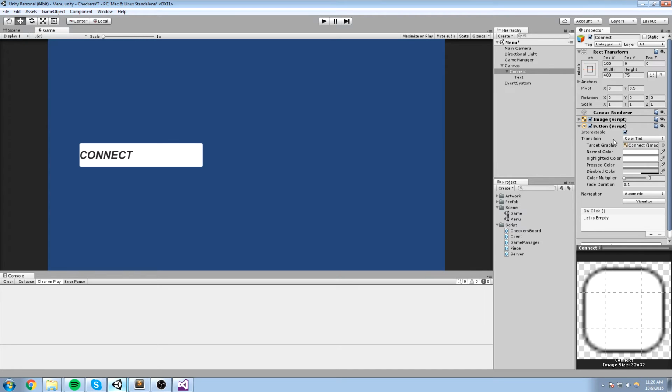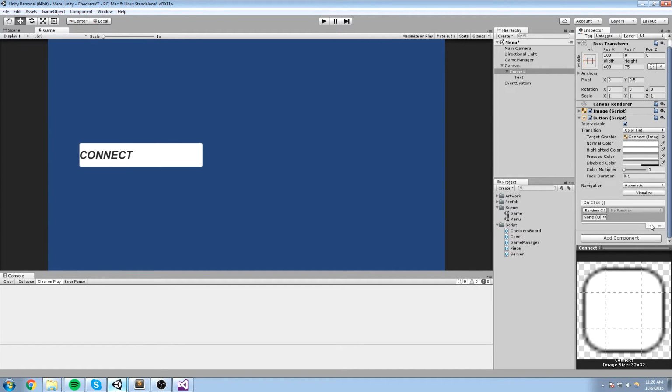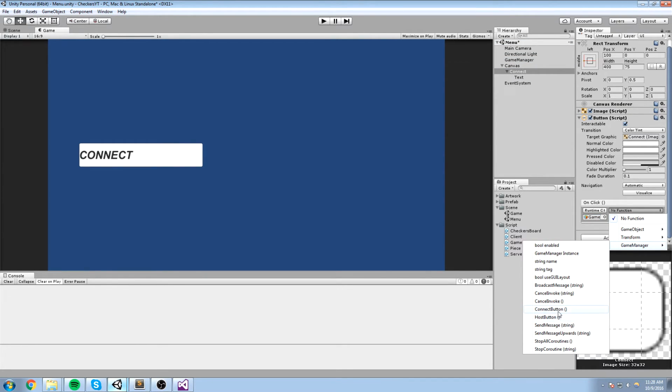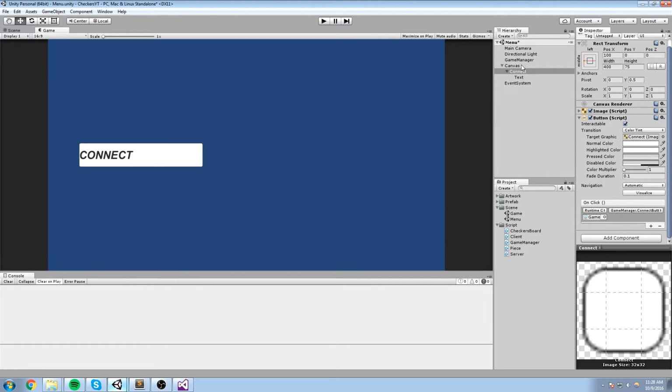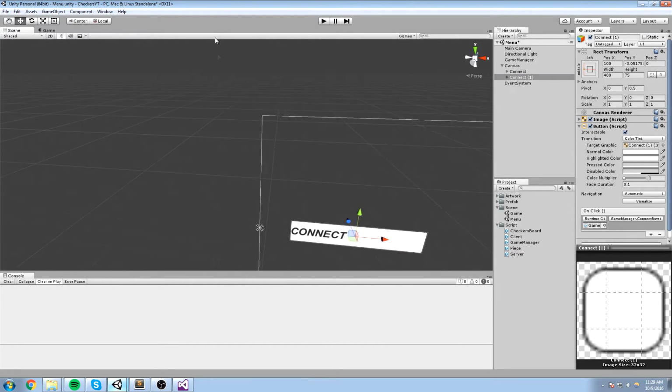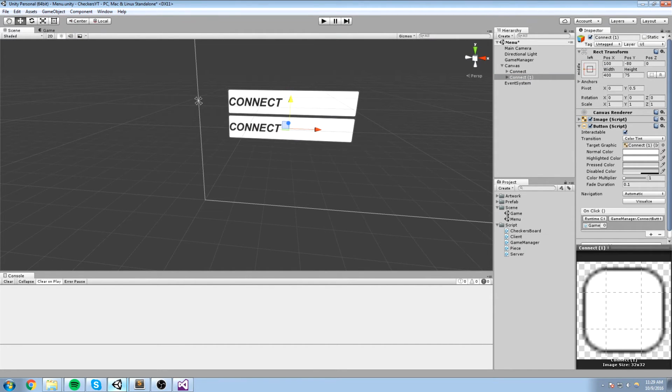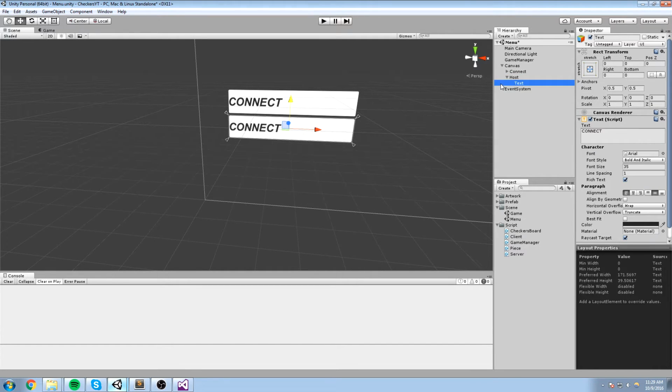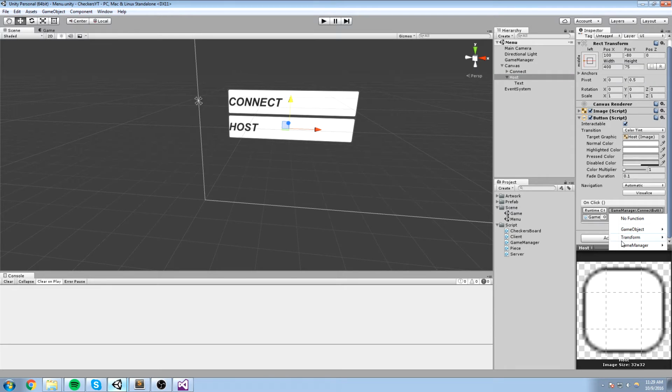So on my button, let's go in the onClick event. The little plus sign here, drag and drop our game manager. And we're going to find the Connect button. Here it is. Let's quickly duplicate that, just put it beneath. Where is it? It's right here. Put it beneath. This is going to be host, just like that. And let's also change the text. And finally, change the function that goes in here. So this is host button.